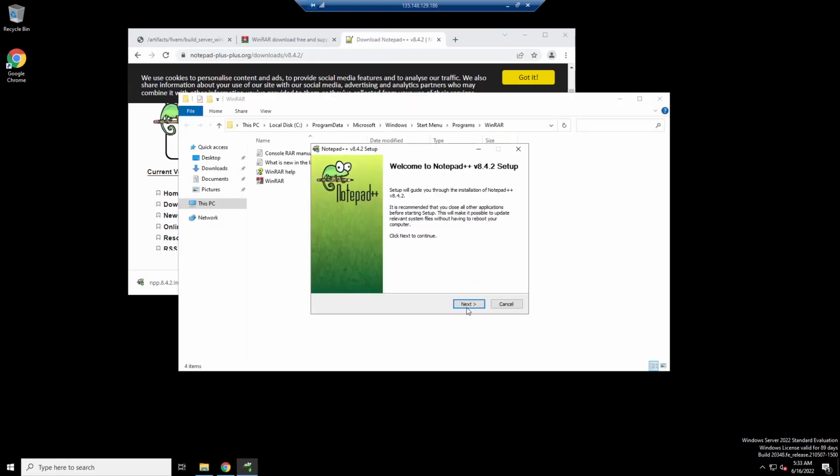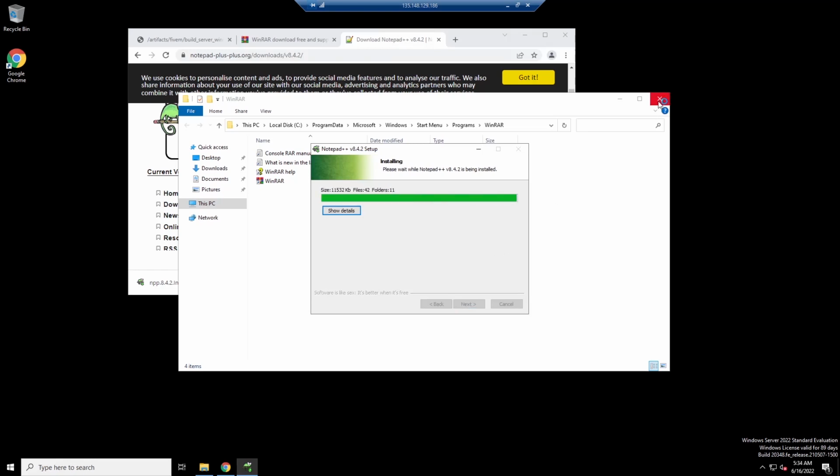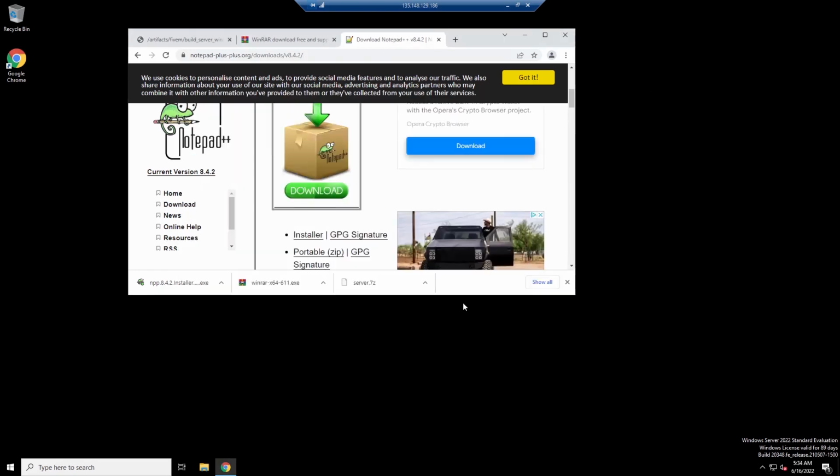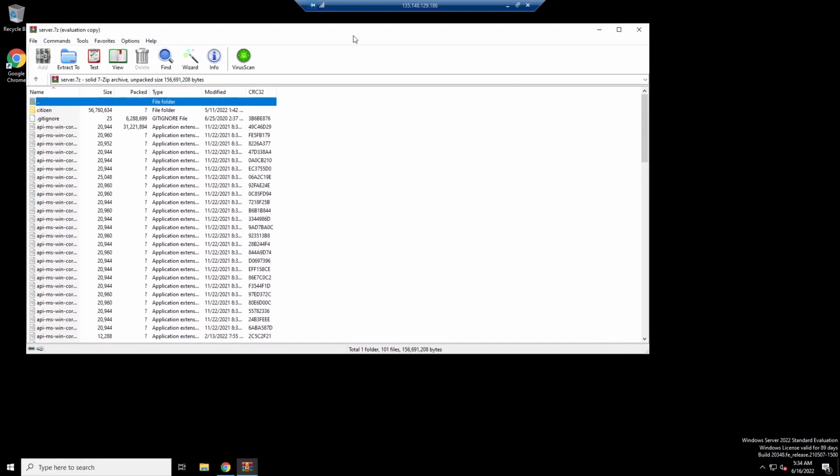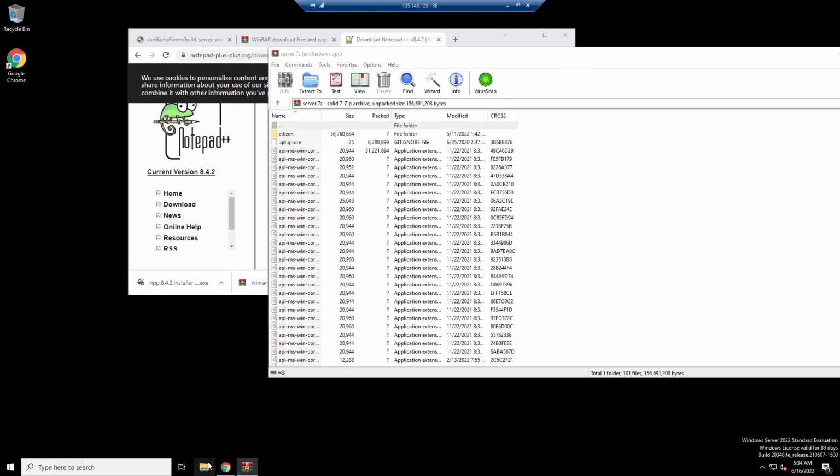Look how fast that is. I mean, these VPSs are unbelievable. Alrighty, now we can open that server file out of that for our build.